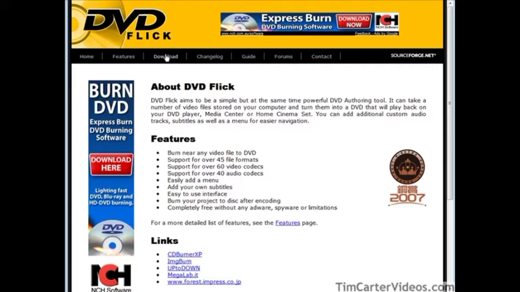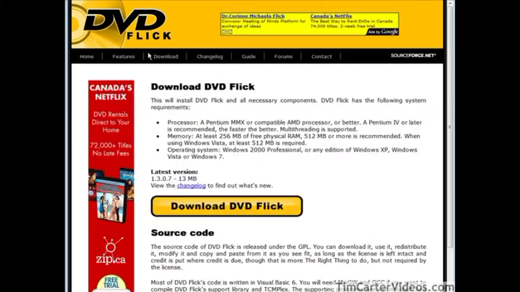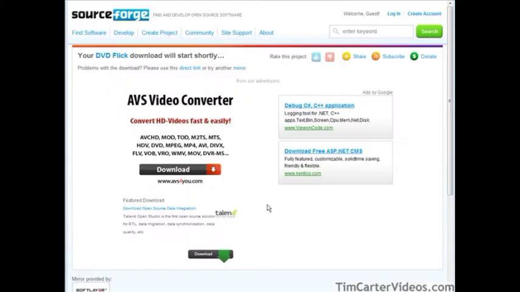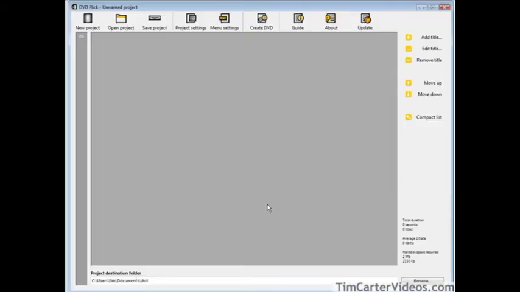Okay, so first thing we're going to do is I'm going to show you how to use DVD Flick. First you're going to want to download and install the software. Then just click download DVD Flick, and it goes to SourceForge and will start its download automatically from there. Once it's downloaded, just go through the install process. Okay, so here's what DVD Flick looks like after it's installed. Make sure that you take all the defaults when you're going through the install wizard.